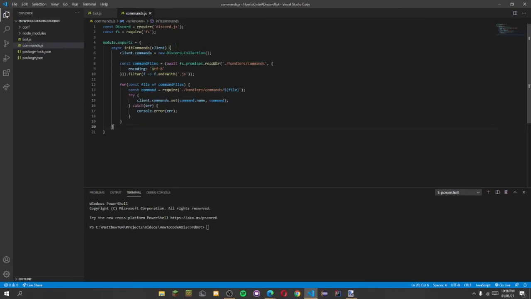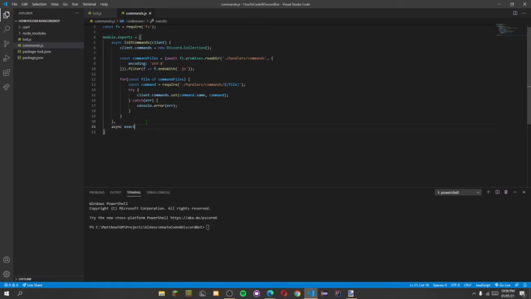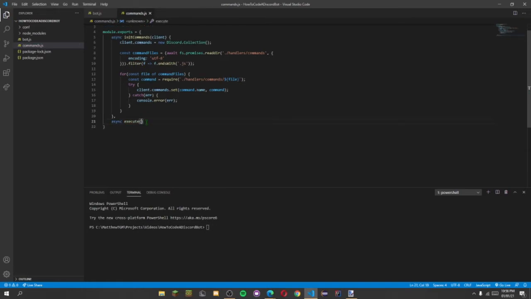So now once we're done with that, we're going to want to exit the curly braces of the inner commands function, and comma, and then create another function called execute. No, not like that, VS Code. Execute. Please, execute. And then this will take the name, the message, the arguments, and the client, an instance of the client.